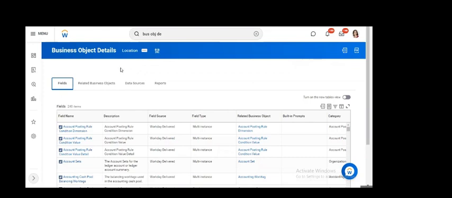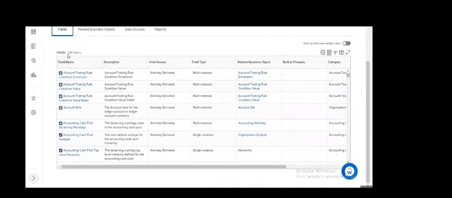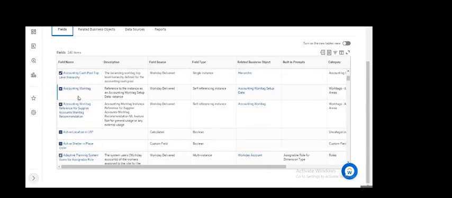Location as a business object has a lot of other fields. So if you can see, there are 240 fields, and the best thing about Workday is that you can create your own fields by use of calculated fields. We will come to that at a much later stage. It's a very advanced concept. So if you can see, there are a lot of field names.